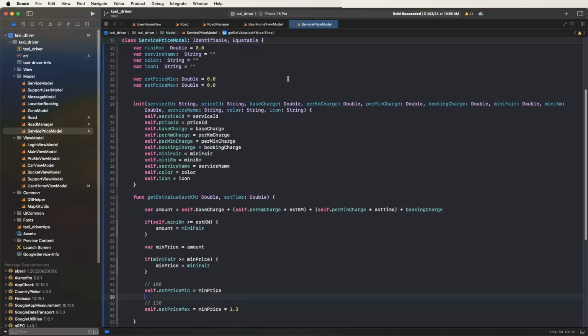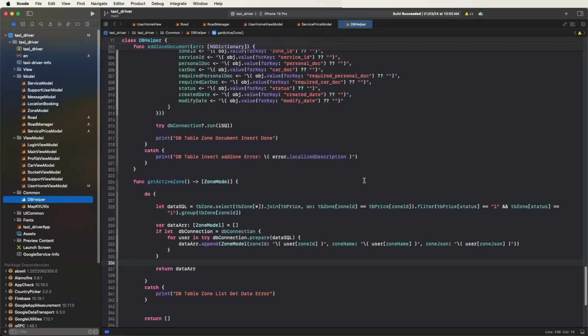Now we need to go inside the DB helper class and use this here. Also we need to move this class here. This is a common class, not for the models. That's why we need to move it.